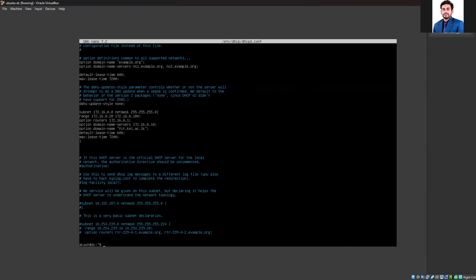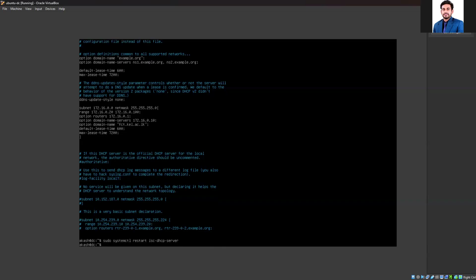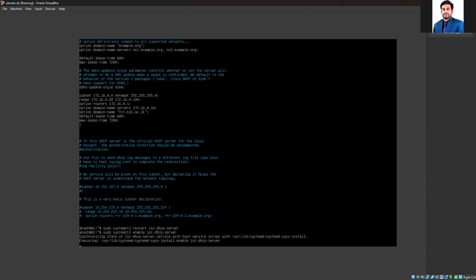Now let's enable and start the service. So you're going to say sudo systemctl restart isc-dhcp-server, and then let's enable it. So I'm going to remove restart from here and type enable isc-dhcp-server. So if we have any errors, we'll see it here when we are enabling it, but you can see the execution was successful.